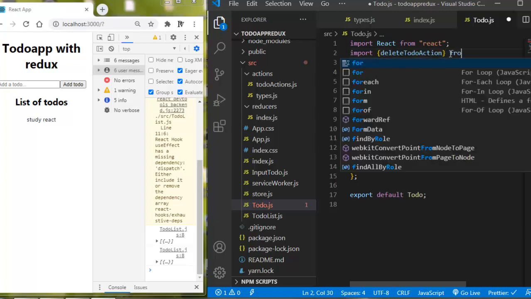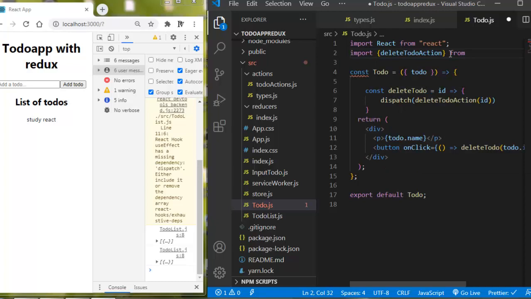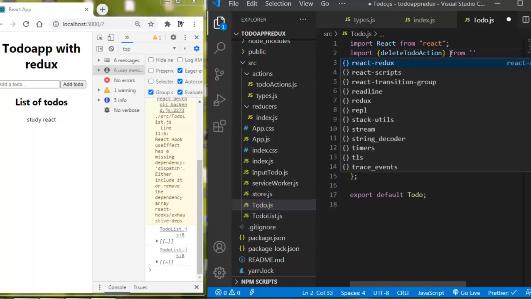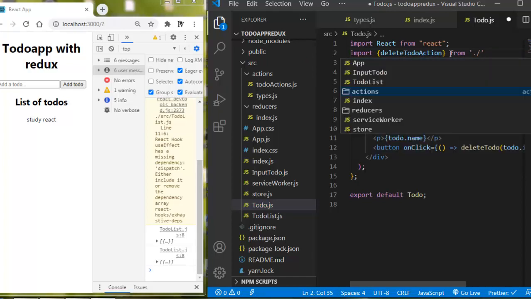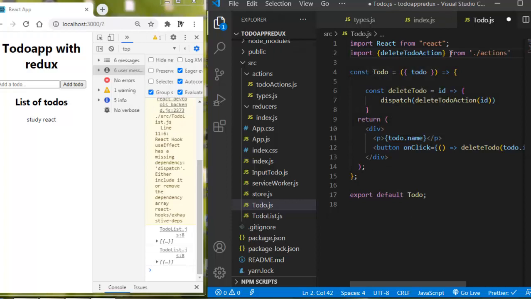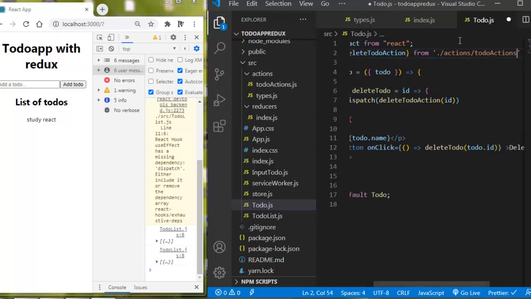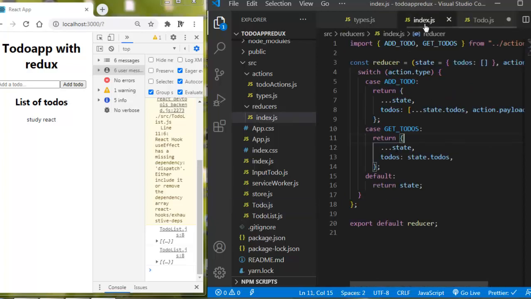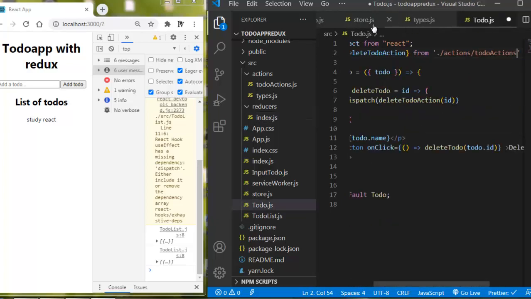I am making this backwards, so you can understand it in that way. Actions and to do action. I'm not going to save, so the app doesn't break.